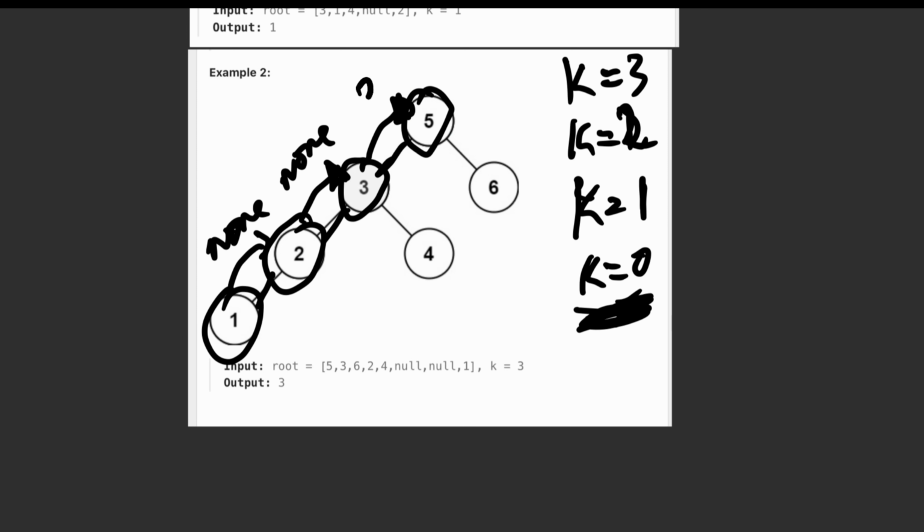We don't need to visit its left subtree. We don't need to visit its right subtree, and we can just return 3 to 5, and then return 3 as our solution. We don't even need to visit 4 or 6 in this scenario.